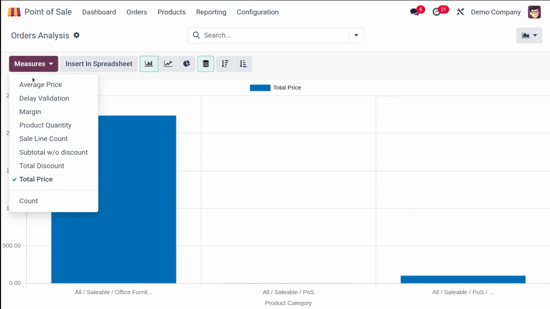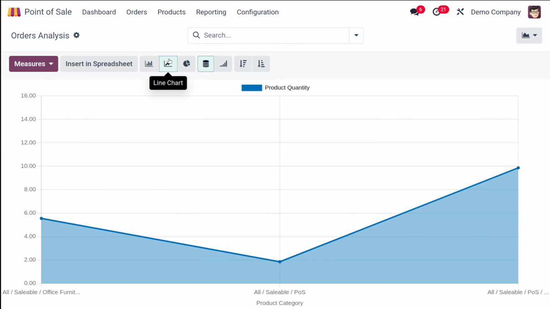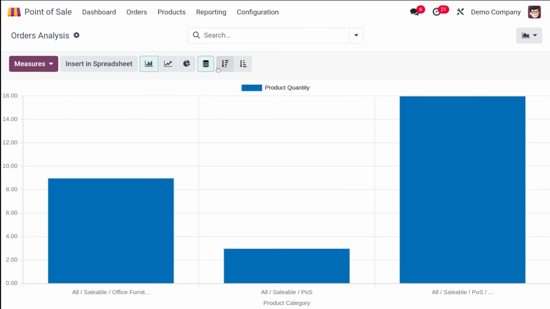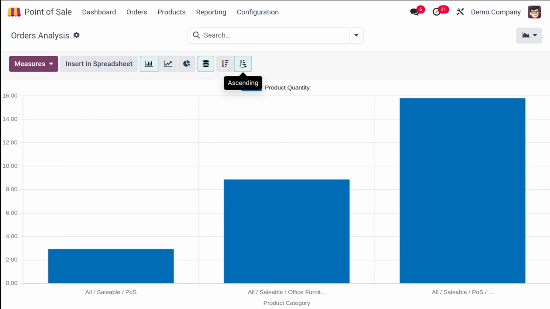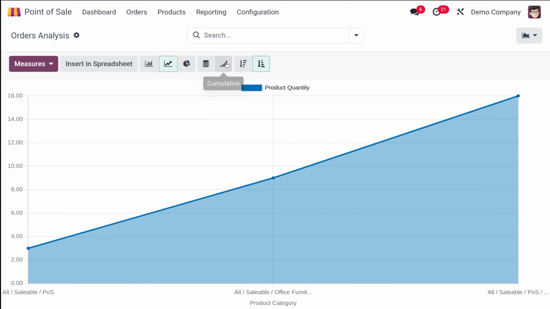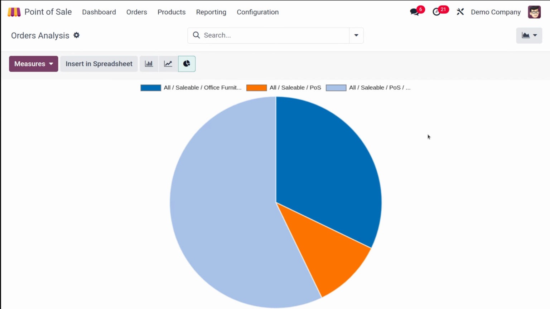If you want to change the measure, and if you want to see the margin or the product quantity, you can change it from the measures. So that's the order analysis. This is the graphical view. You have the line chart and the pie chart of the sale. If you want to change the order to descending order, that is possible here. You can also view the ascending order. And this is the stacked view. If you are taking the line chart, you have an option to view the cumulative view. So those are the different charts which we have.